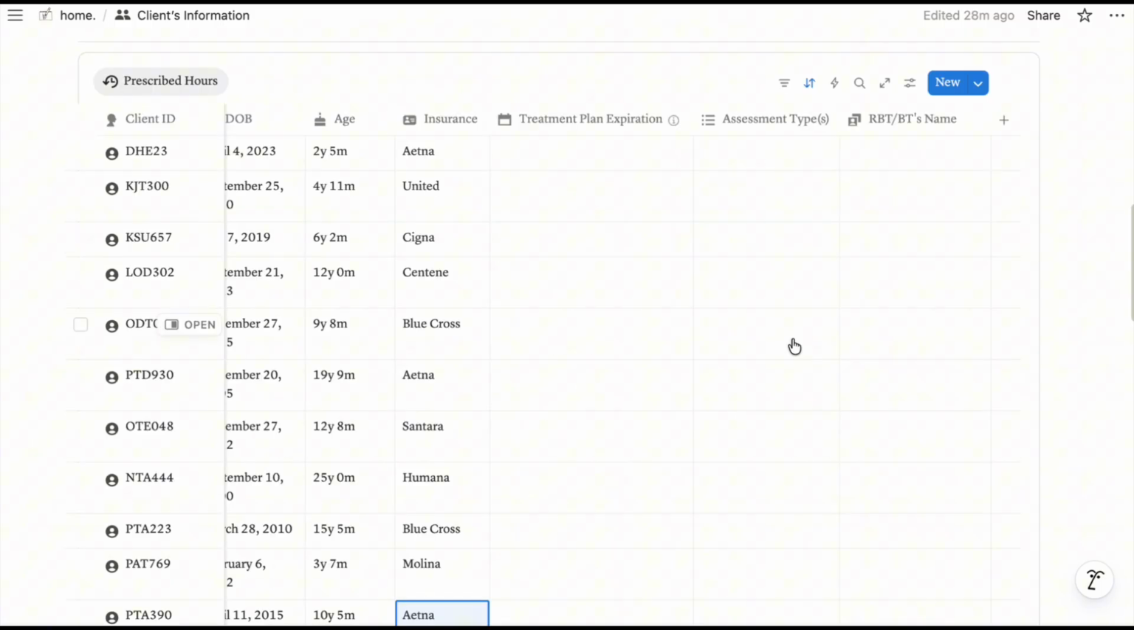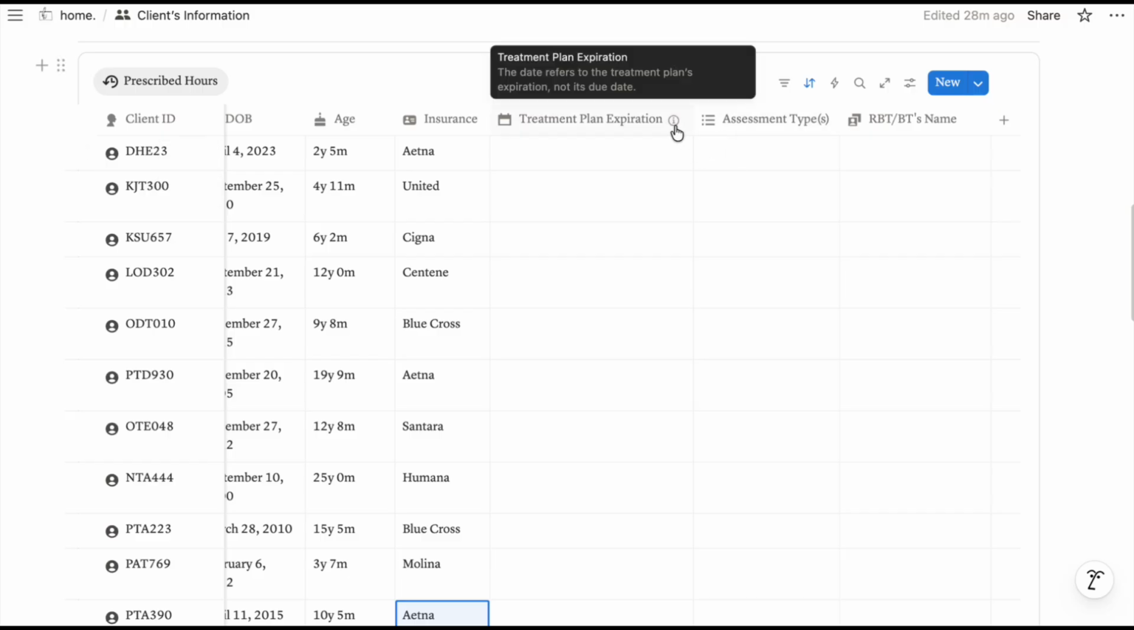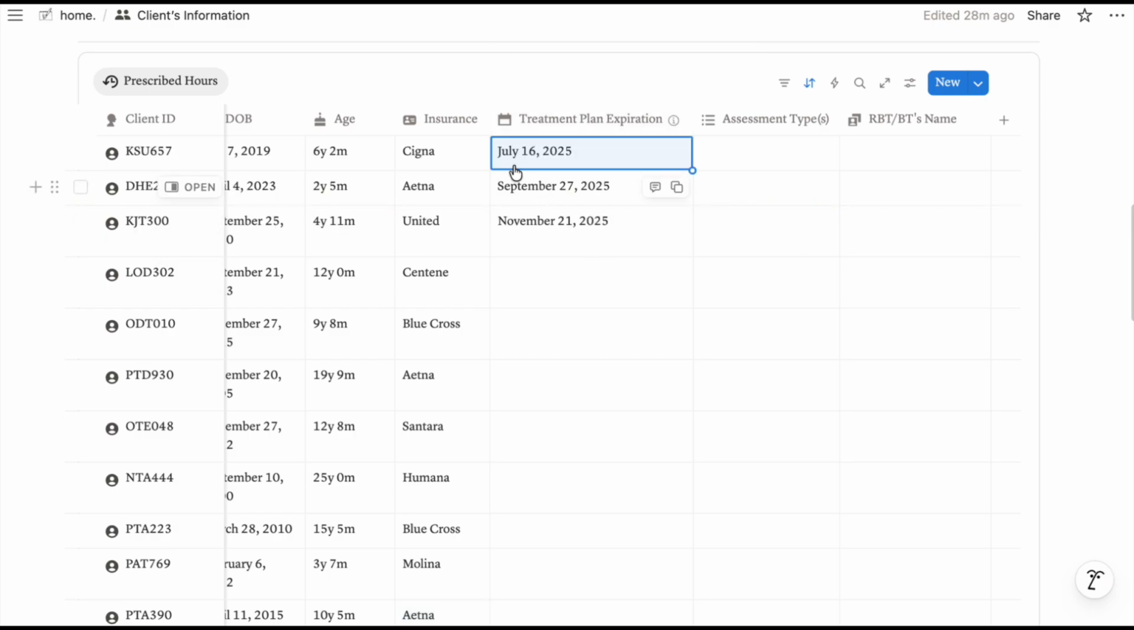Some of these categories do have little eyes next to them. It just gives you more information for clarification purposes. So here it says the date refers to the treatment plan's expiration, not its due date. So when the treatment plan expires, not when the treatment plan is due. And as you can see, this client automatically became the first client on the list when they were number 3.